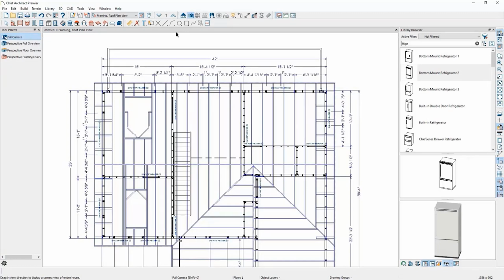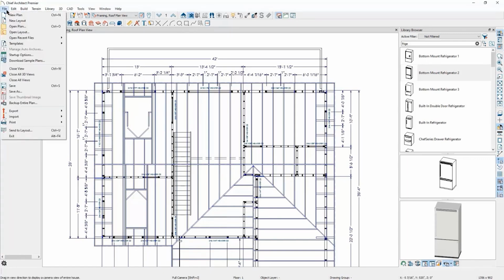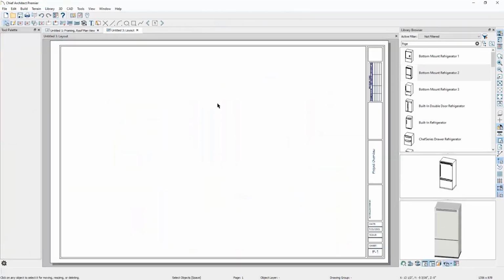Now that we have our structure kind of put together, let's look at sending views over to a layout. To open a new layout, we're going to go to File, and then we'll choose New Layout. The layout page is a two-dimensional space that allows you to organize views of your project. So everything that we've been doing so far back in the plan file is the three-dimensional model. The layout, being a two-dimensional space, doesn't have the same architectural tools, and you'll notice that our toolbar is much diminished compared to what we have in our plan view.